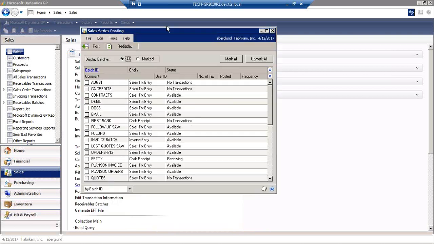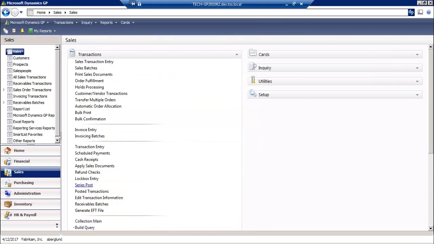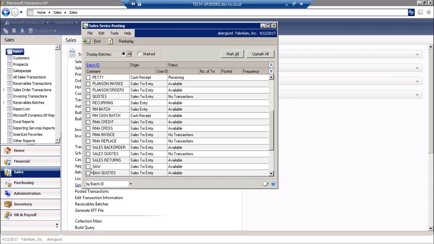And you can mark them to post. Whoops, let me get that back. Here we go. So you can see there are some batches here from sales transactions. There's a cash receipt batch with no transactions, my nice sample data. And you can see there are other batches available that you could post right from this window just by clicking on the checkbox and clicking Post up here.